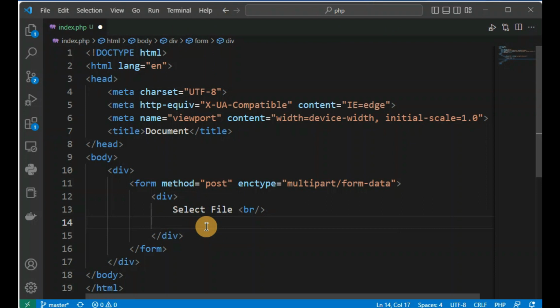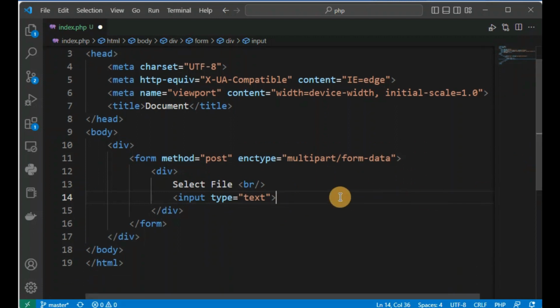Going to create the input. Next point you have to keep a note of: the input type should not be text, it should be file. Then only will it give you an interface where you can browse and select a file. So here you have to give the type as file, and after this you have to give a name, like file, file upload, logo, or attachment, whatever name you want.